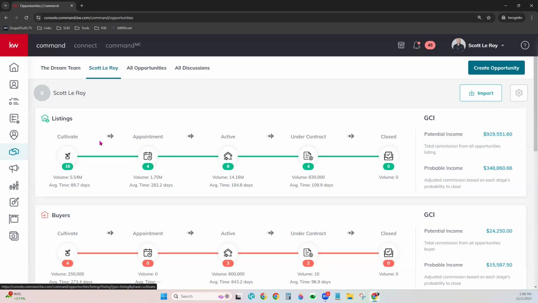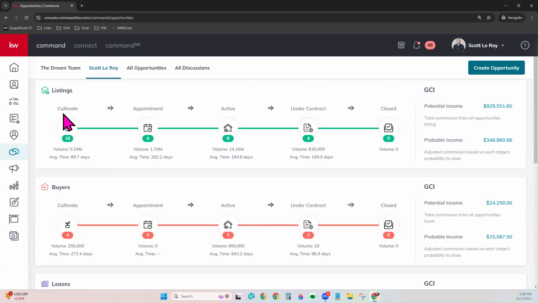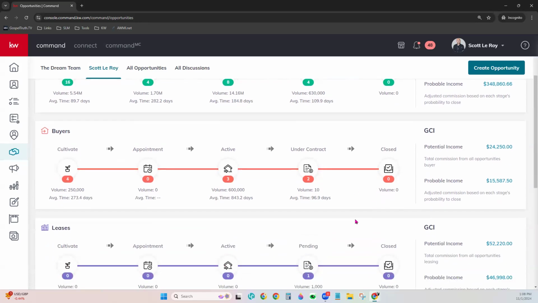So you will see that for each pipeline, you've had those 5 phases. Okay. I'm going to scroll down just so you can see it's the same phase names for buyer's pipeline as well, right here. The lease one changes just a little. Instead of under contract, it just says pending. So just a little bit of a different term.